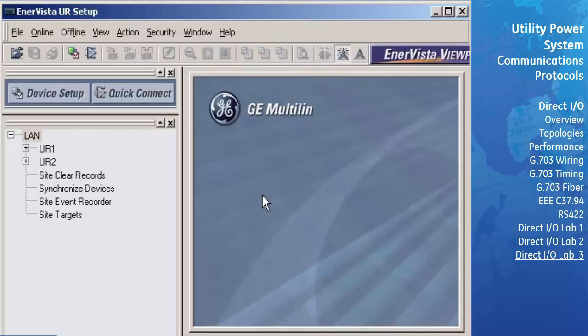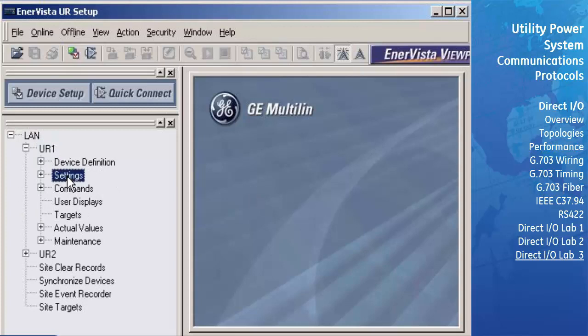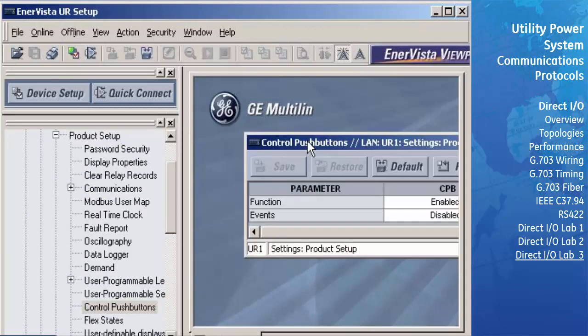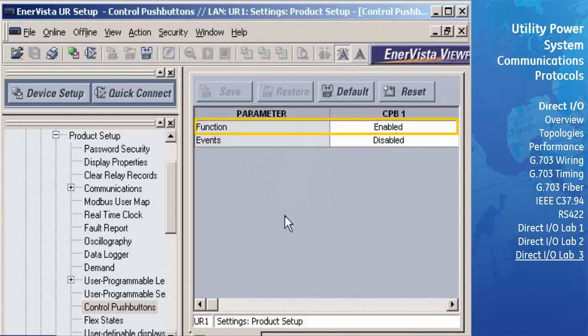We must now configure Control Push Button 1 of Universal Relay 1 to drive the status of a direct output. From the Product Setup menu of Relay 1, select the Control Push Button menu, and then enable Control Push Button 1 and save. Now that Control Push Button 1 is enabled, we will configure the relay to use the status of this Control Push Button to drive direct output number 1.